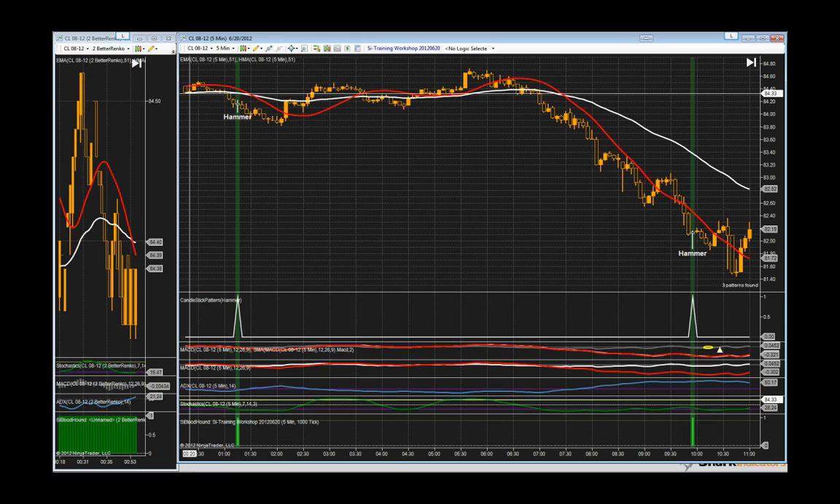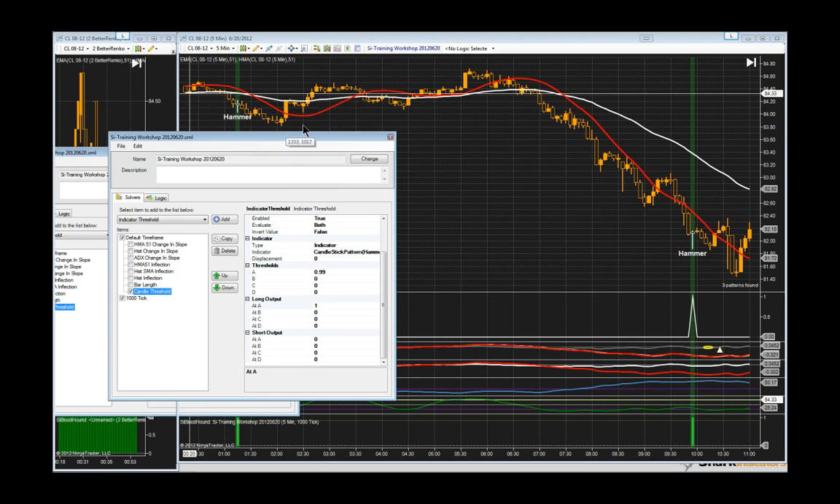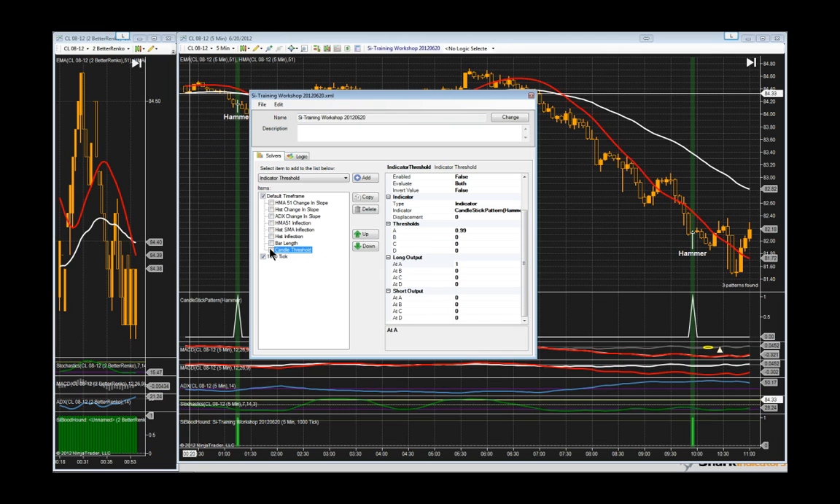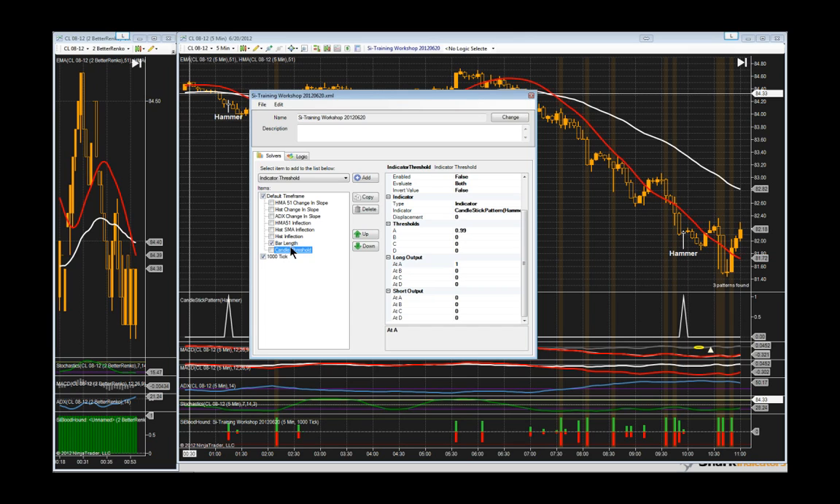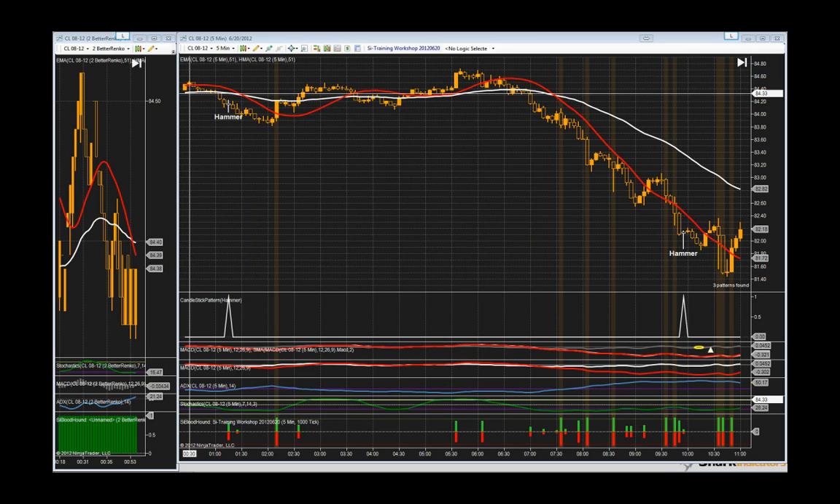Is the ADX change in slope affecting the bar length output? Oh, yeah. You know what, Randy? That's right. That might have been the case. Let's see. Thank you, Randy. Jeremy and I have noticed you're very observant.